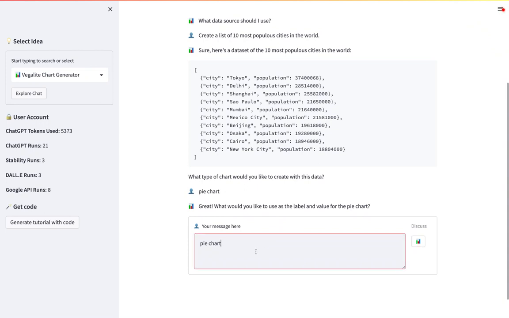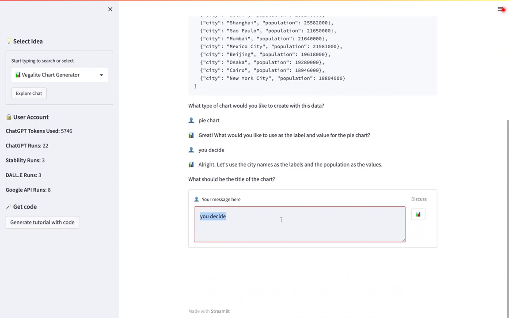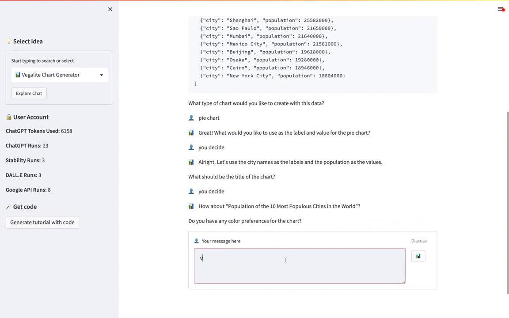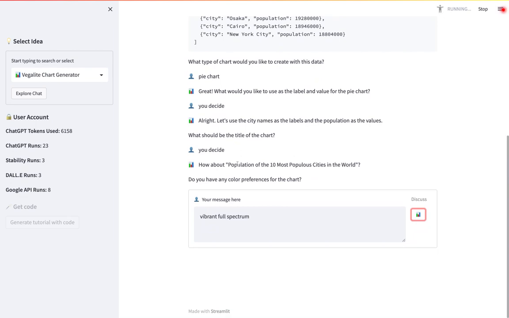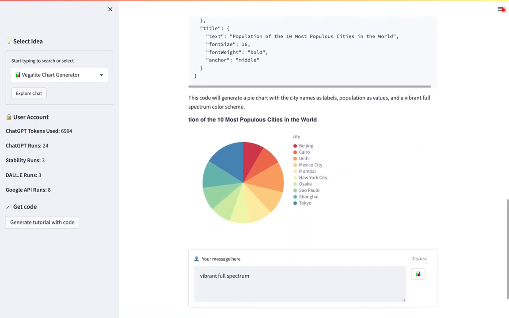And what kind of label or value we can say you decide. Again, let ChatGPT decide. Color preferences, vibrant, full spectrum. So based on these inputs, it should generate the code required for Vega Lite chart creation. And in turn, the ChatStart application should be able to render that code into an interactive chart.